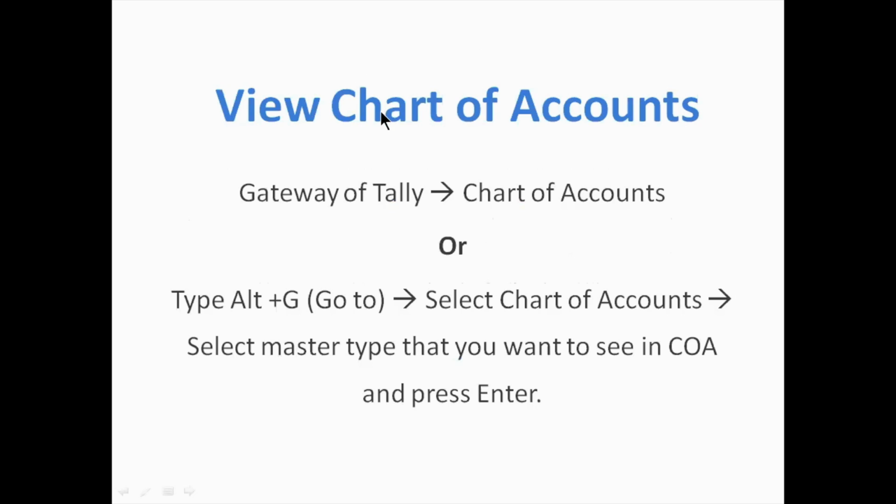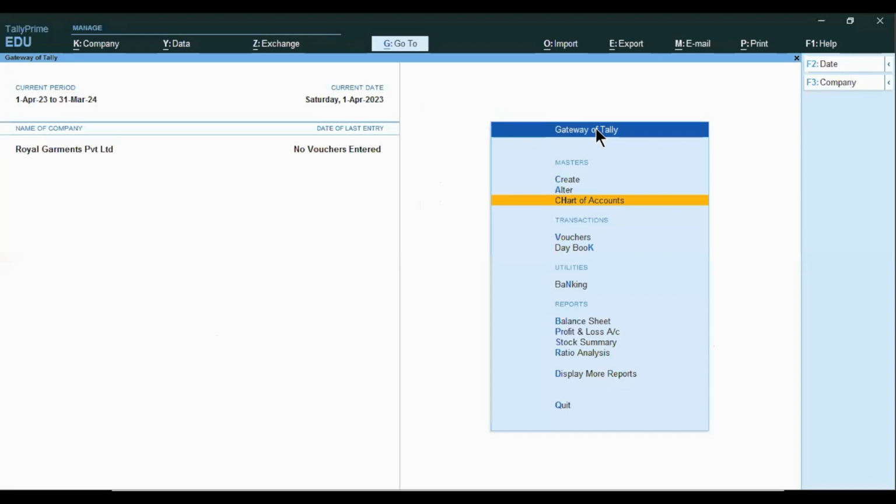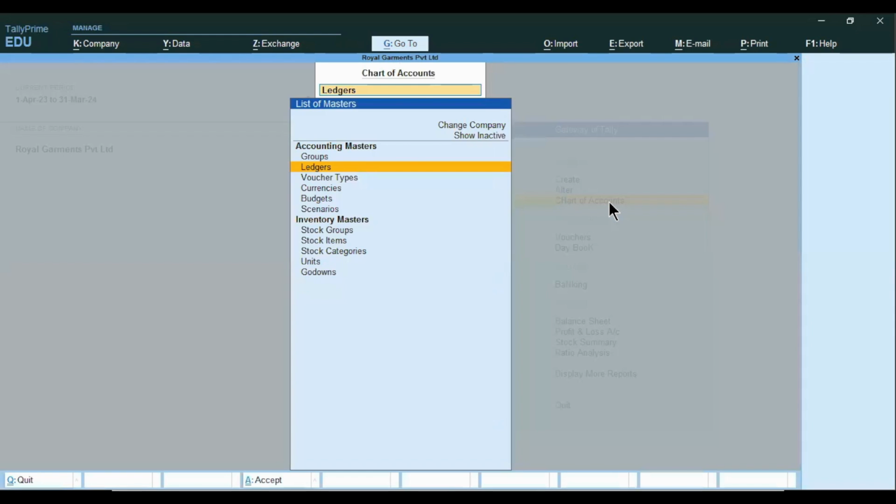Next part is how to view the chart of accounts. To view the chart of accounts, there are two ways. Either go to Gateway of Tally and select chart of accounts. See, we are in Gateway of Tally, and here we have the chart of accounts. You can use the arrow keys to go up and down. So on this Gateway of Tally, chart of accounts is to be selected and press enter. This is how we can view the chart of accounts.